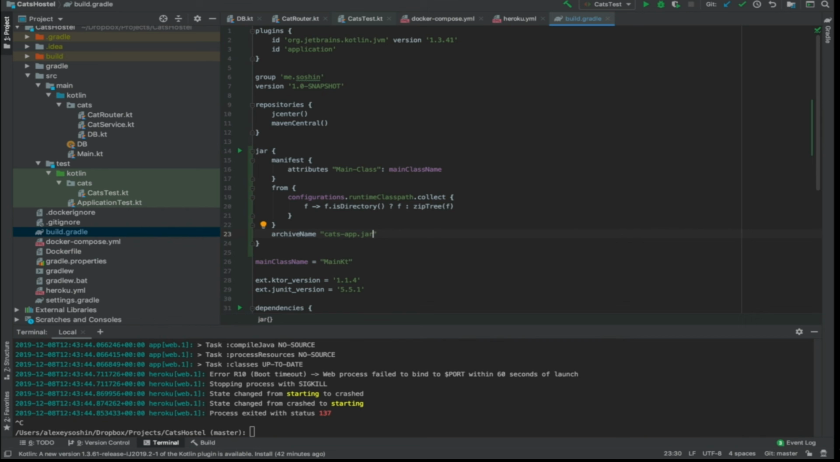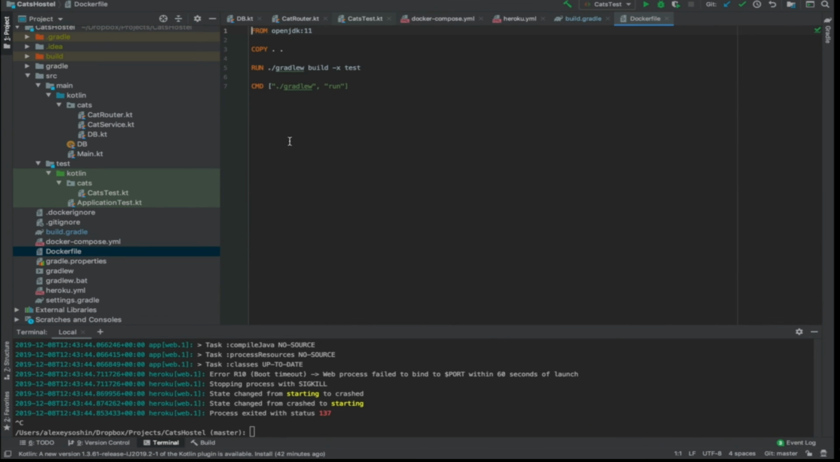That's what we do in from block. Finally, our jar name is usually based on the name of our project and its version. But since we would like this name to be consistent, we use archive name to specify a static name for it. Next, let's change our Docker file.